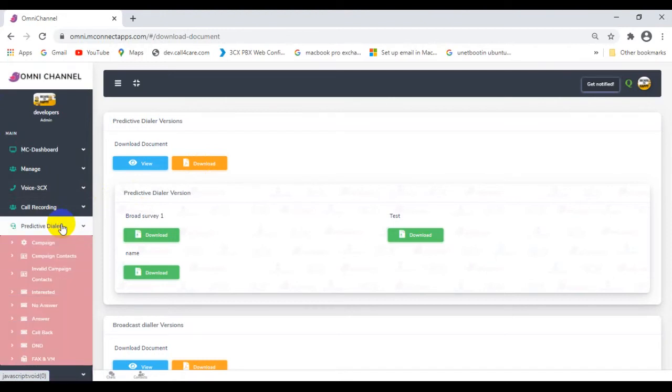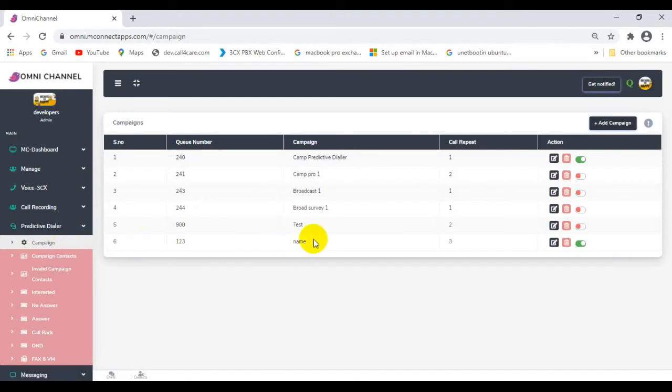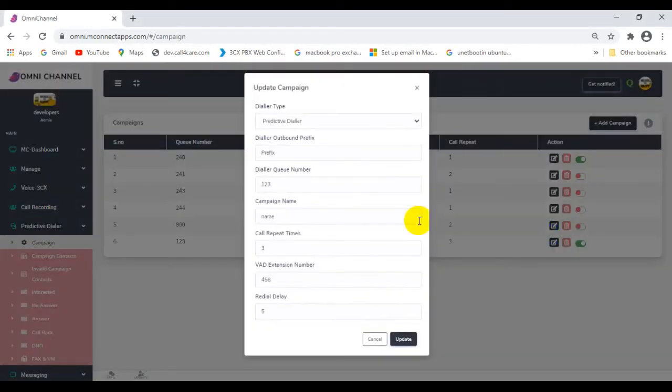Now I'm going to predictive dialer. I'm clicking on campaign, and I have shown you how to create the campaigns. If you want, you can change any details that you want in the campaign that you have created by clicking on this edit icon. In the pop-up that appears, you can change the queue number, you can change the campaign name, you can change the call repeat times or the redial delay seconds, anything. Now I'll change the campaign name. I've just made it as campaign name. First it was name, now I'm making a change as campaign name. I'm clicking on update.